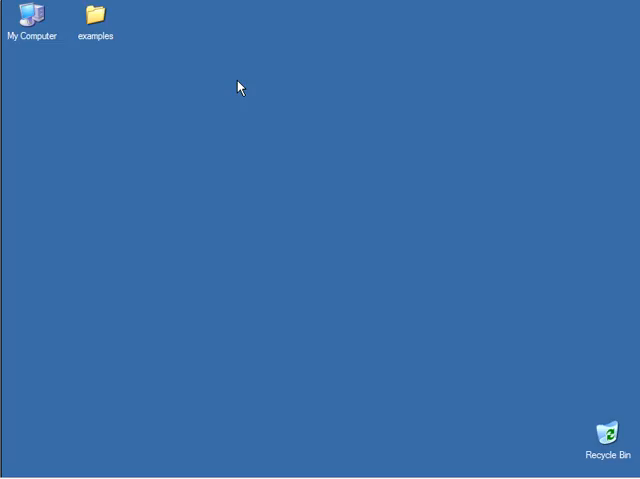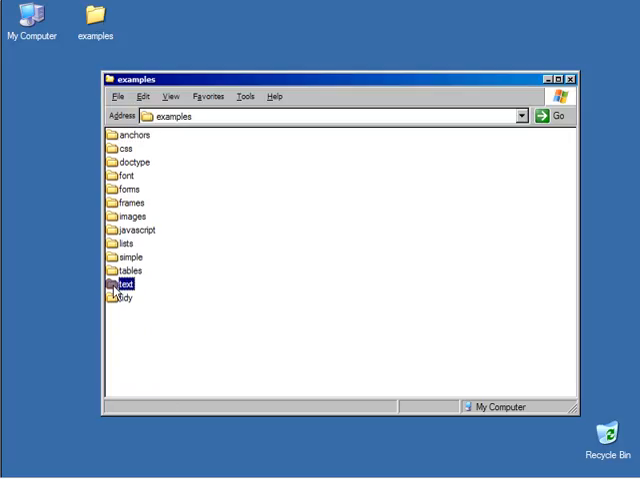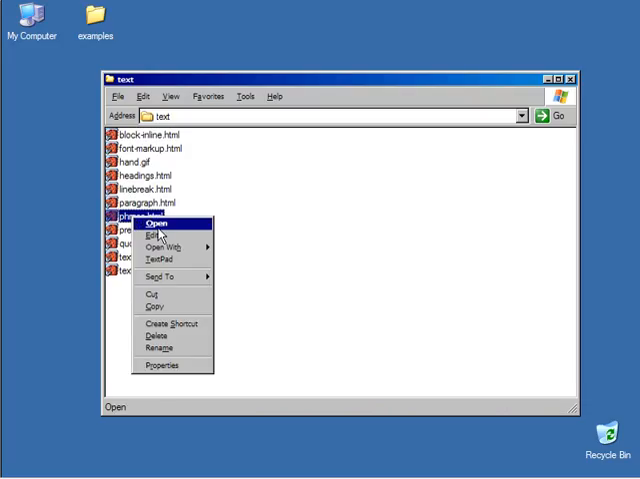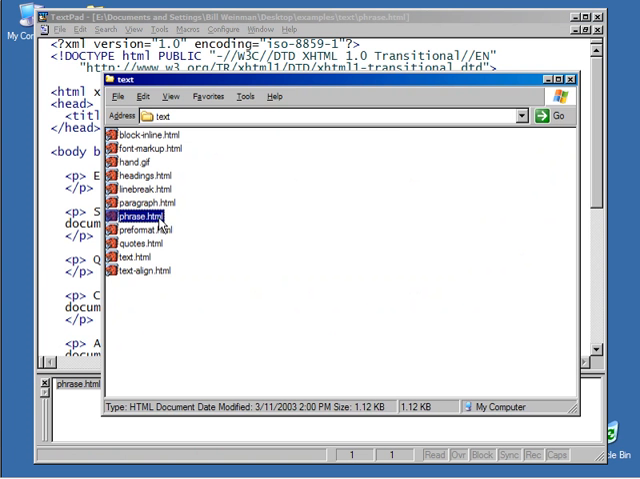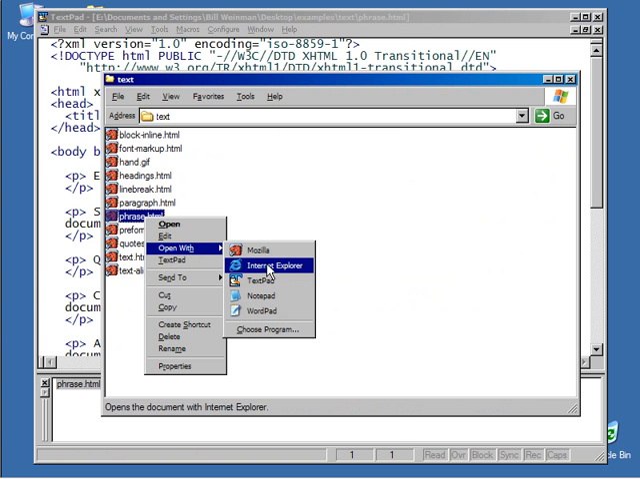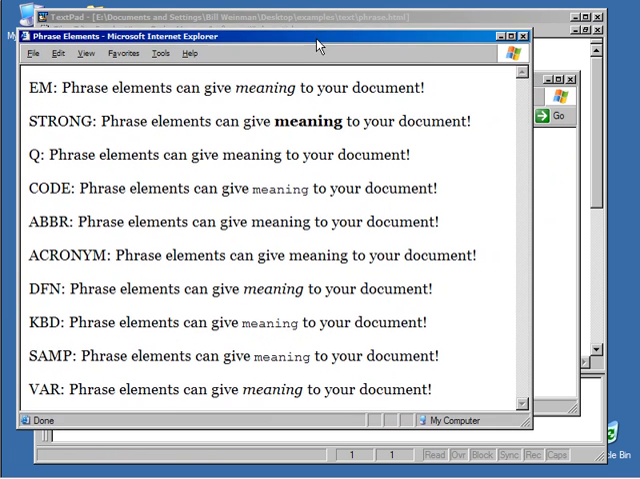This lesson is about the inline phrase elements for adding meaning to blocks of text. Open up your examples folder and open up the text folder within that and load up the phrase.html file in your text editor. And while you're at it, go ahead and load it in your browser as well. There we have that.